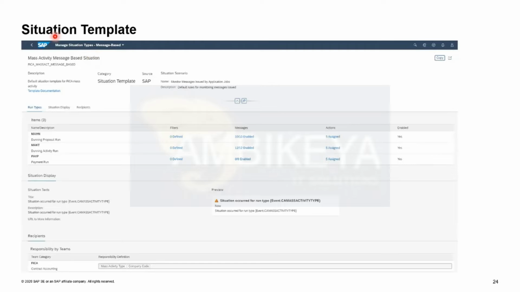Furthermore, to be mentioned here, we as SAP deliver templates for those situations, so that the content is already delivered by SAP. Of course, it can be extended, it can be changed. It's only a template, but we try to give meaningful examples already in the delivery.